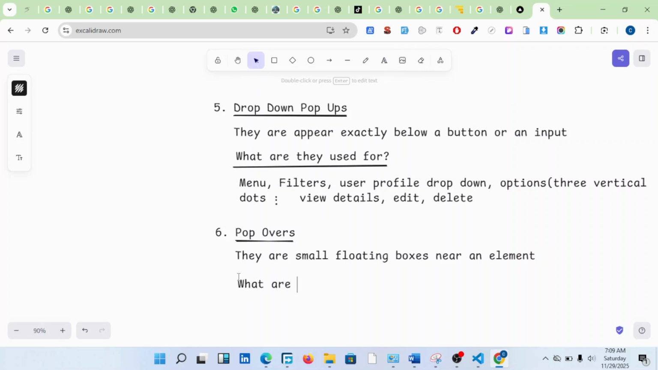What are they used for? These popovers here, as you see them here, okay? What are they used for, as you see them there?